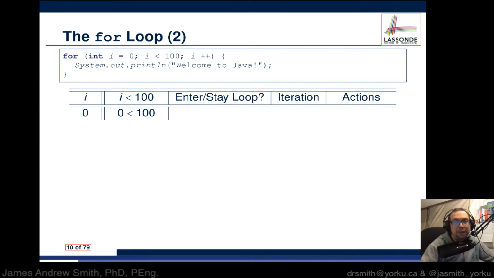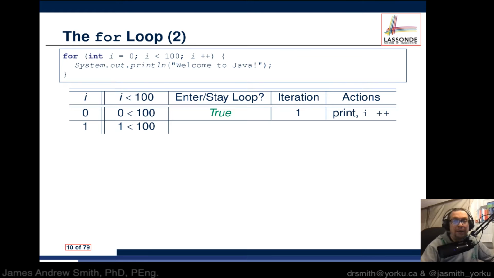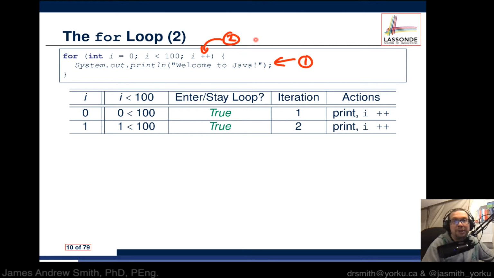Then we ask, is I less than 100? Well, I is 0, so yes, it is true. So we stay within the loop. This is our first iteration, and then we print, and then we change the counter value. We do I is equal to I plus 1, or I plus plus. We now have the second iteration through our loop where I is equal to 1. Is 1 less than 100? Yes, so it's true. This is the second time we're going through. And so we print that statement, and then we do that. So this action happens first, then that action happens second.